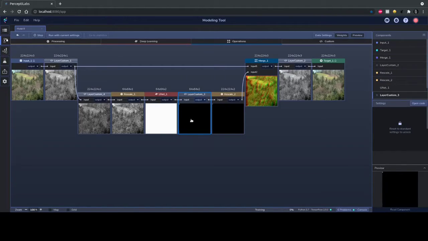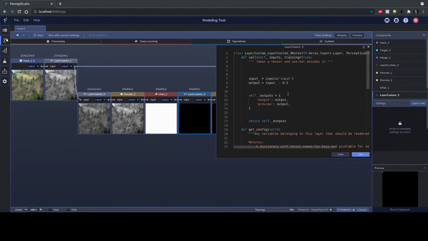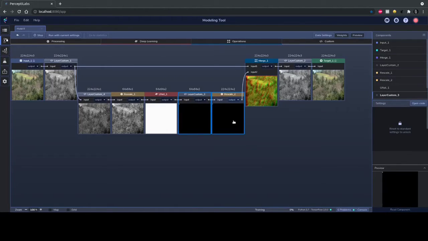Then I feed it to another custom layer, which just does one thing, and it's just subtracting 0.5. Why it does that, I will get to in just a minute. But that's all it does. It just takes the input and subtracts 0.5 from it. And then I scale it back up to 224, same as the input.